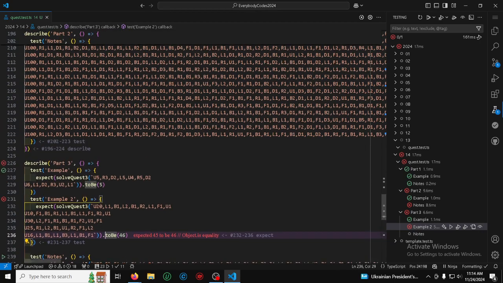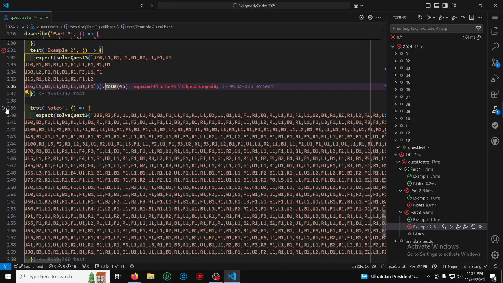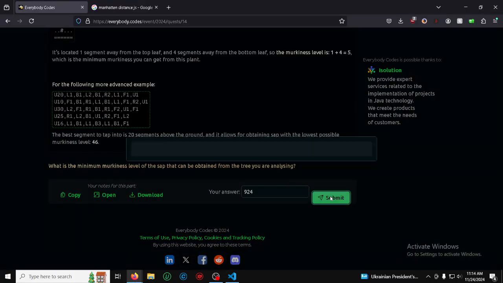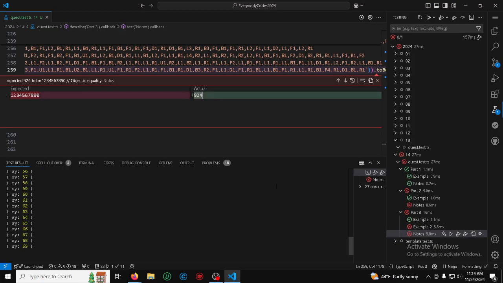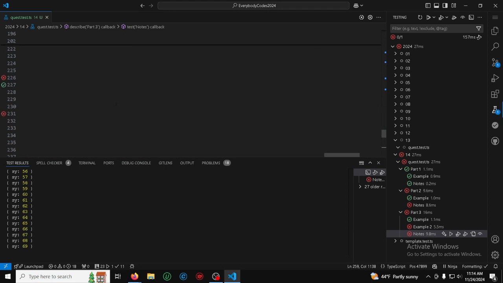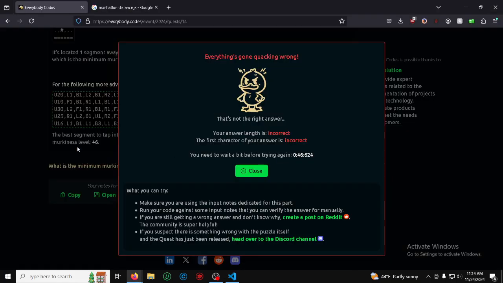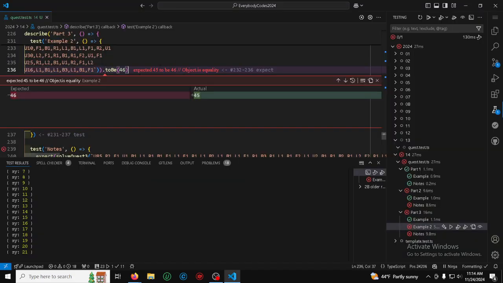My Manhattan is wrong. It is also an off by 1. So I'm gonna go for this actually. Answer length. First answer. Ooh, okay, so I'm really off. It's just not exposing itself in the example, unfortunately. Is it 46? Or was it supposed to be 46? 20 segments above the ground. Lowest possible murkiness level 46.